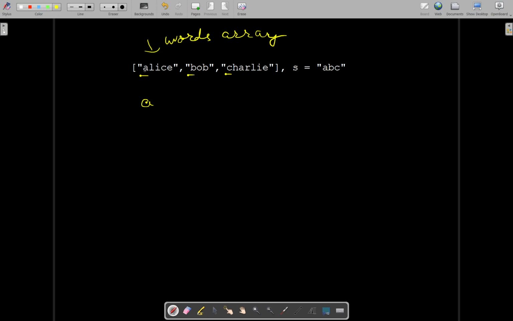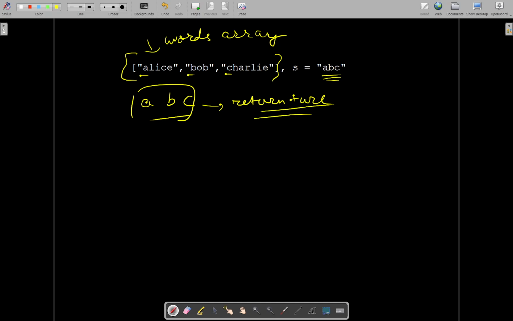So let's take the first letter of the first word, first letter of the second word, and first letter of the third word. It will be A, B, C. So this is indeed an acronym of the words array. So we will return true. Otherwise, we would have written false.